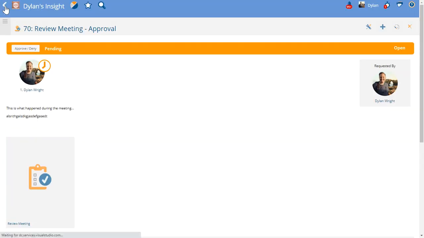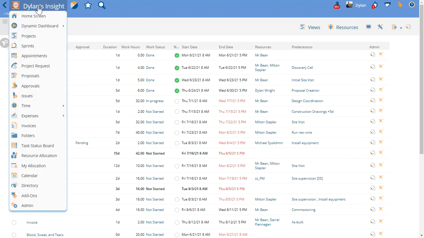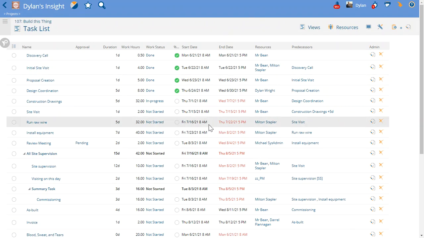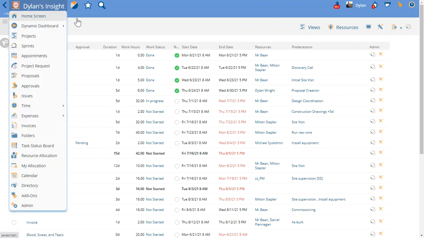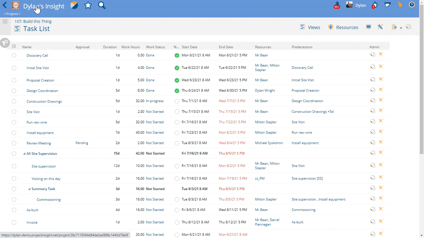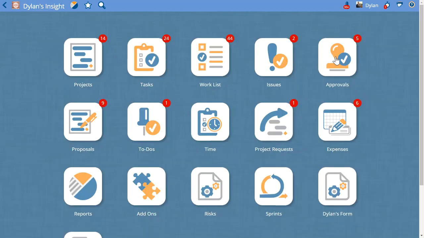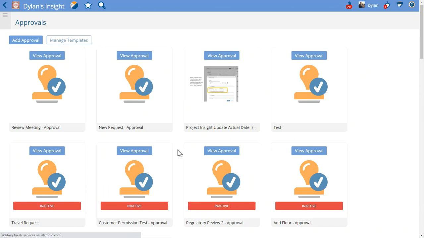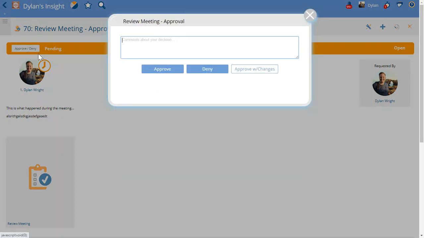Now I, as Dylan, can come into the task. I will get a notification in my approvals home and also up in my notification bar, or an email as well. And it will say, hey, this is now pending. I can come to the task, I can go to it from my home screen here and automatically get it. If I go back to my home screen, I can see the approvals that are happening right now. I can go to my approval review meeting. This is what happened during the meeting. I can go ahead and approve it.